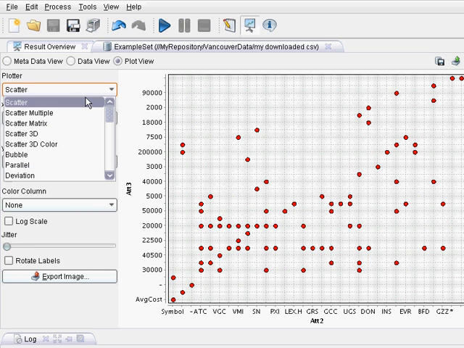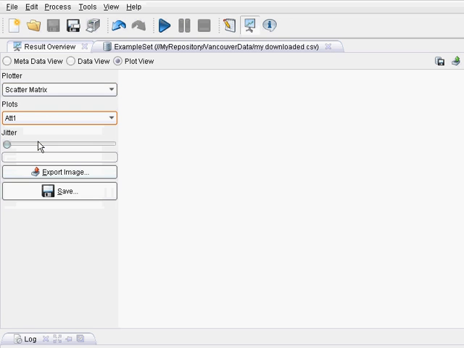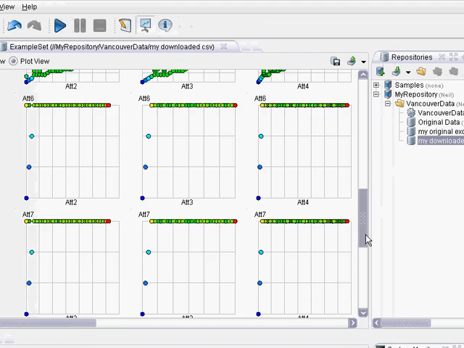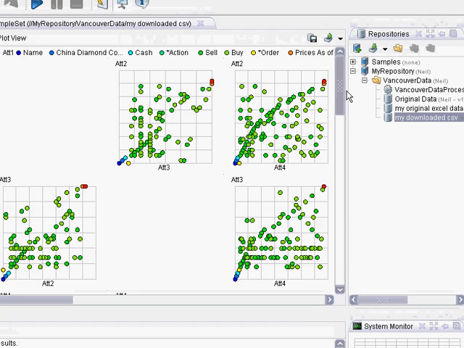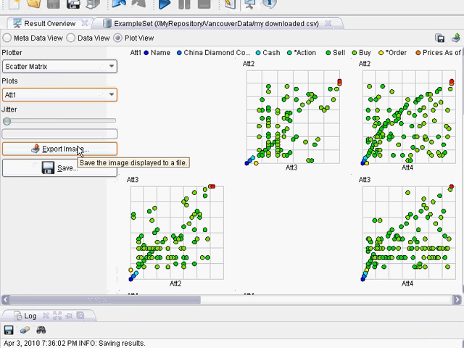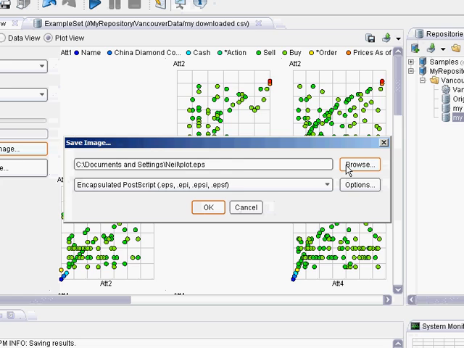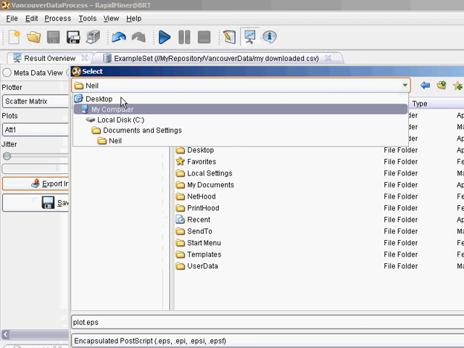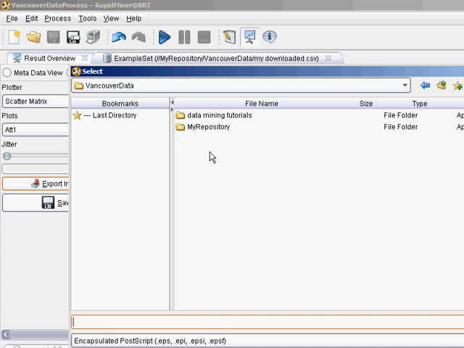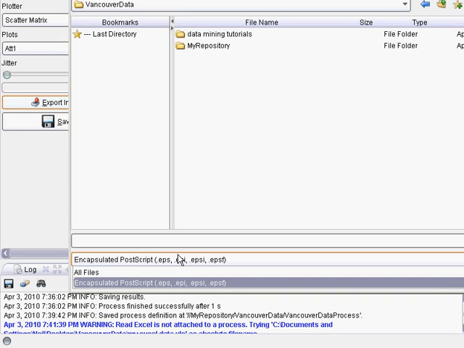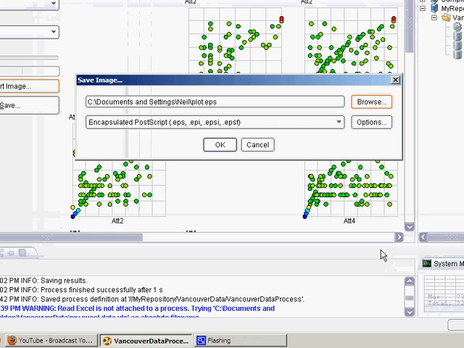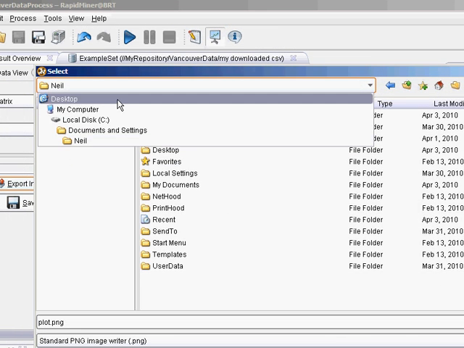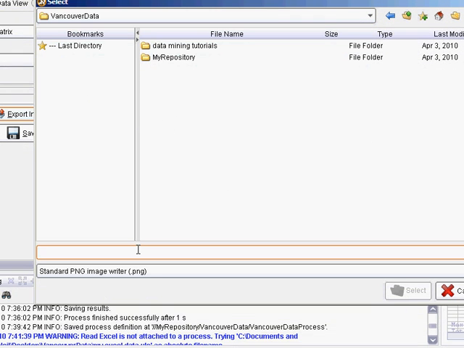Okay, and you have an idea of which ones are meant to be important. Okay, and you can export the image as well. Let's put that to my Vancouver data folder. So I wanted to do that as a PNG file. Okay, and that'll export to the folder. And I forgot to give it an extension, but we'll just change it to PNG.